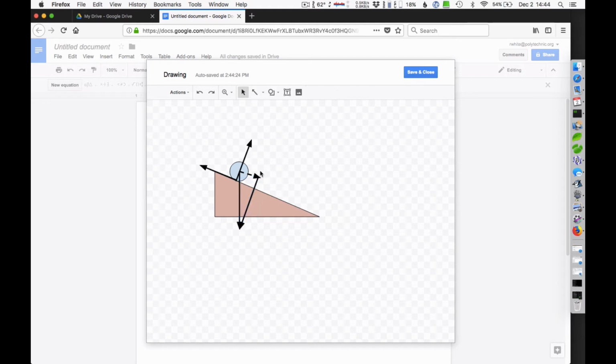And get that adjusted maybe. This tucks in a little bit more there. That's not too bad. I need to make this a dashed line. This is starting to look like a pretty cool little free body diagram. I like that. I need labels, of course, for everything.